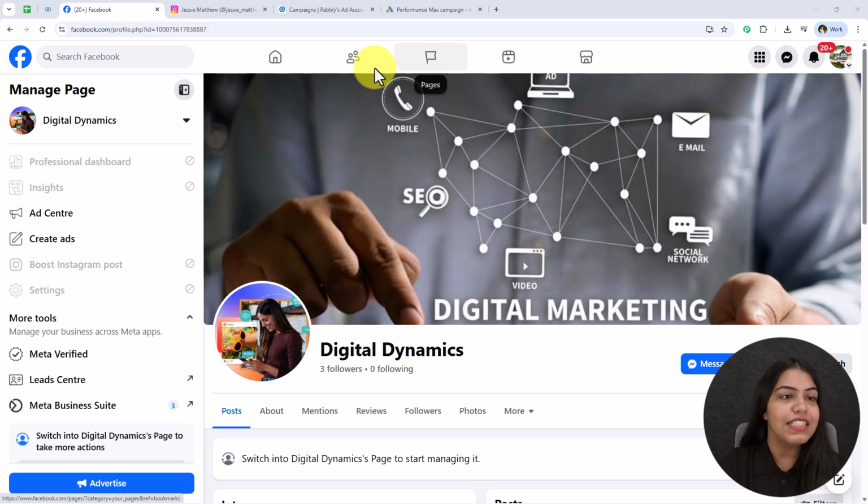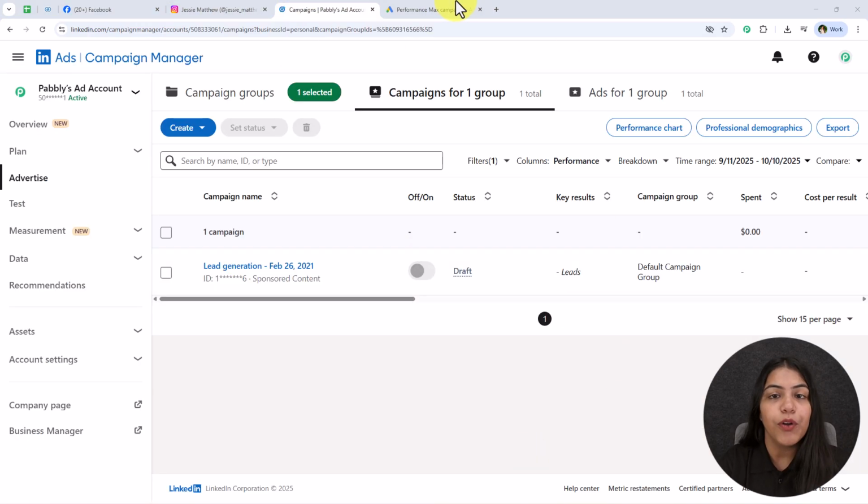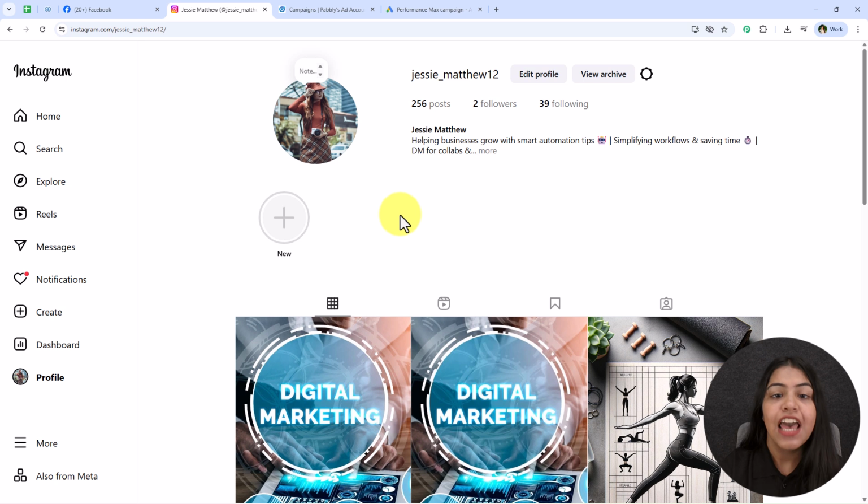Now there are multiple ways to collect the leads depending on the type of business you are running. You can use Facebook ads, Instagram ads, LinkedIn ads or Google ads too. It totally depends upon you. So if you're running a local service business like a gym, salon or a restaurant, then Facebook ads and Instagram lead ads usually work really well because your target audience is already spending time there.